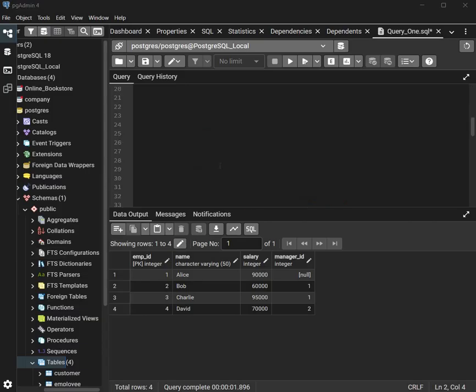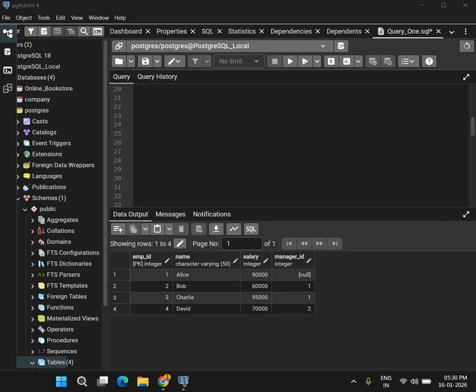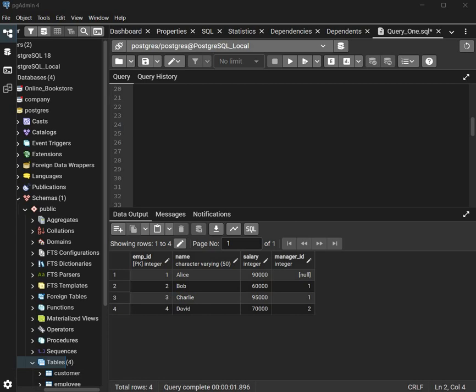For getting the result, we have to use self-join in our query. Why is self-join required? Since both employee and manager information exist in the same table, we join the table with itself. This is called self-join.